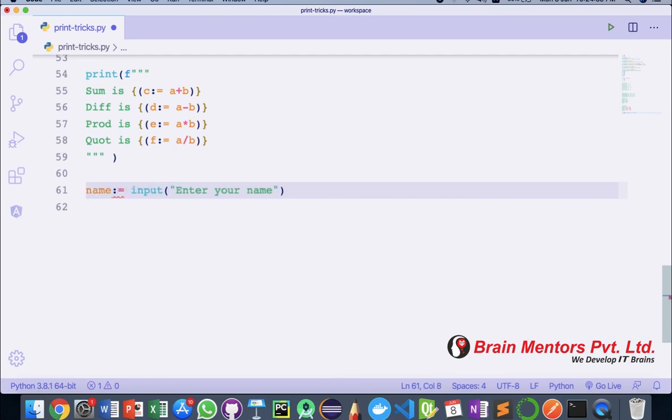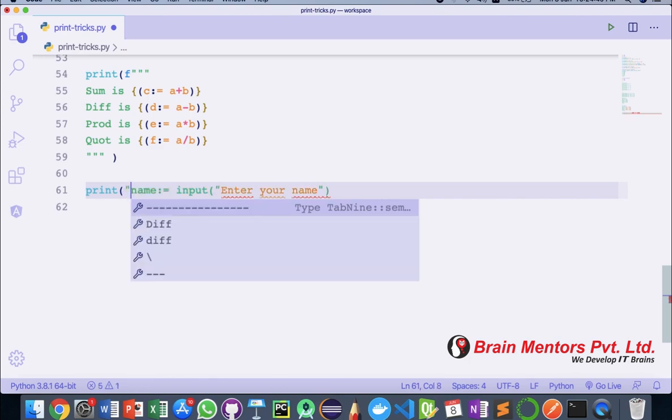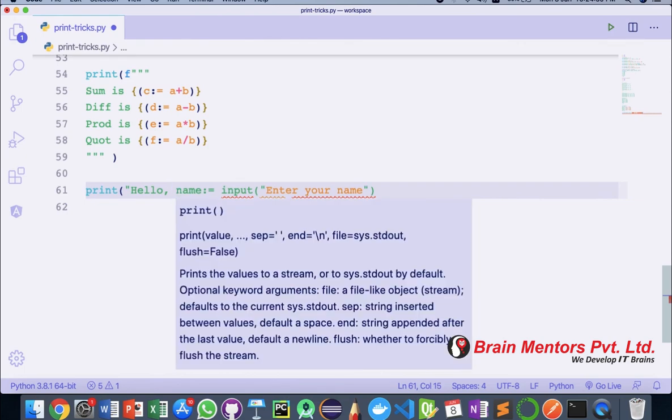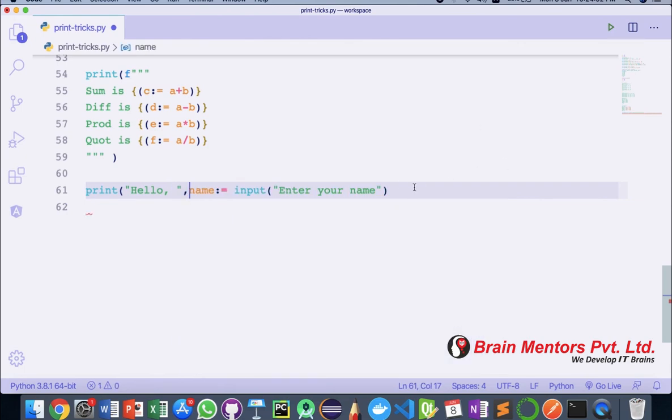So you have used this walrus operator. And let's bind this complete thing inside a print statement. Print name is, or we can just say hello, and after that I can say comma. So what's going to be happening here is, first we are going to take input. User is going to enter his or her name. Let's say John. So John is going to enter his name. Name will be stored inside the name variable. John will be stored inside name variable, and we are going to just print out hello John. Let's see that also in action.